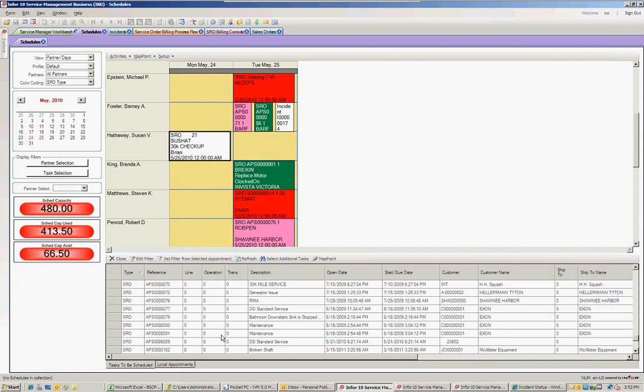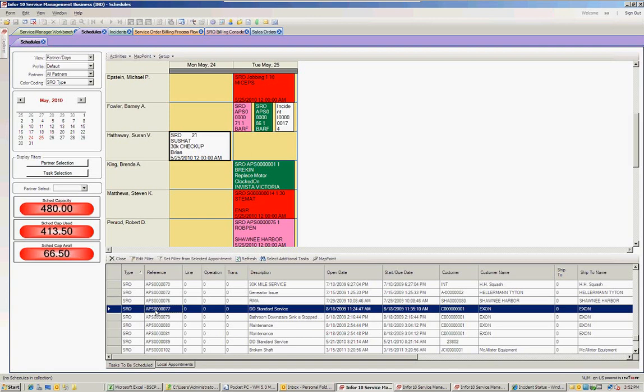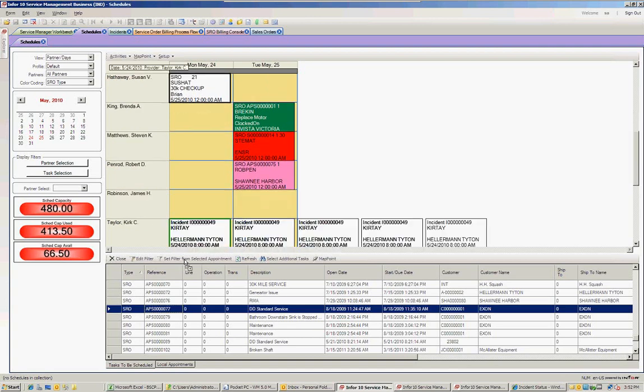Down at the bottom of the form, I have all of the service orders that need to be scheduled. So when service work comes in, either through the web or maybe through Microsoft Outlook, through our add-in that we have through Outlook, to create a service order, either way, maybe it's a preventative maintenance service order. All these service orders that need to be scheduled, they're down at the bottom, and my concept is we just drag them and drop them out here onto the board.